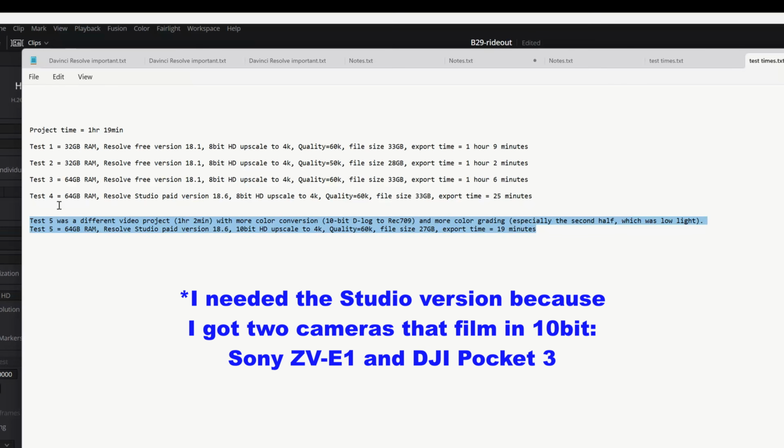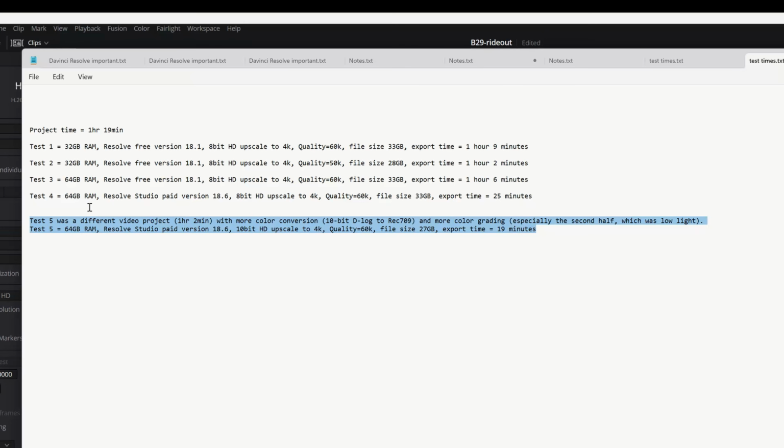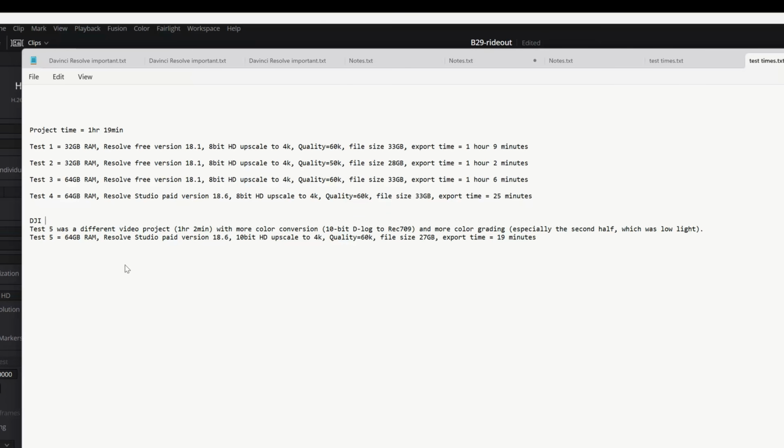So I also did some other tests in between here with a Sony ZV-E1, which films in 10-bit. But this test I was just doing today, I just randomly had it on my computer, and it was a really long test. It was the closest thing I had to an hour and 19 minutes. It was actually only an hour and 2 minutes. And this was done with a DJI Pocket 3. I should have labeled these. This was Sony A7C. So these were all Sony A7C 8-bit, and this was a DJI Pocket 3 filmed in D-Log, which I wrote down right here, 10-bit D-Log.